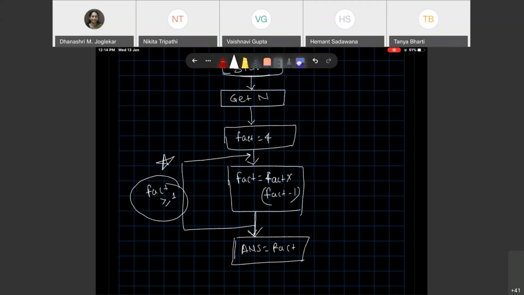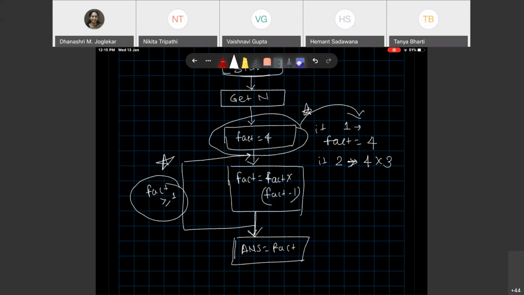Right? So in the beginning, let's say that step 1, or iteration 1, tells you that fact is equal to 4. Then when you are carrying out this activity for the second iteration, actually this itself I am considering as the first iteration. Then when you go inside, you multiply by 3, and now this is what is fact, which is 12.